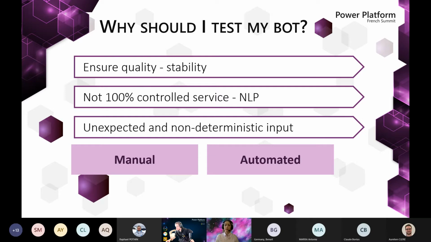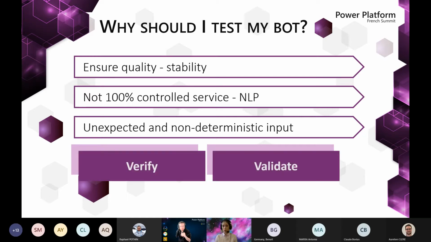But the second way that you are missing is automated testing. Of course, manual testing is okay, but you are human, you can make errors, so that's why it is important to automate the testing of our chatbot. The manual testing will help us verify that the chatbot is working, but the automated testing will validate that our chatbot is really working.